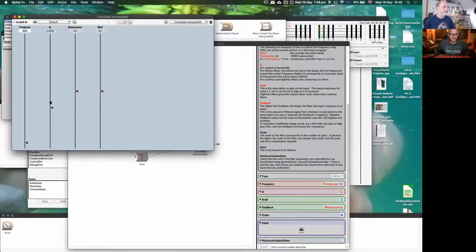Yeah, I like that idea, making it a fader. Okay. Yeah. Go more, yeah, go more filtered. So yeah, higher number on wet there.